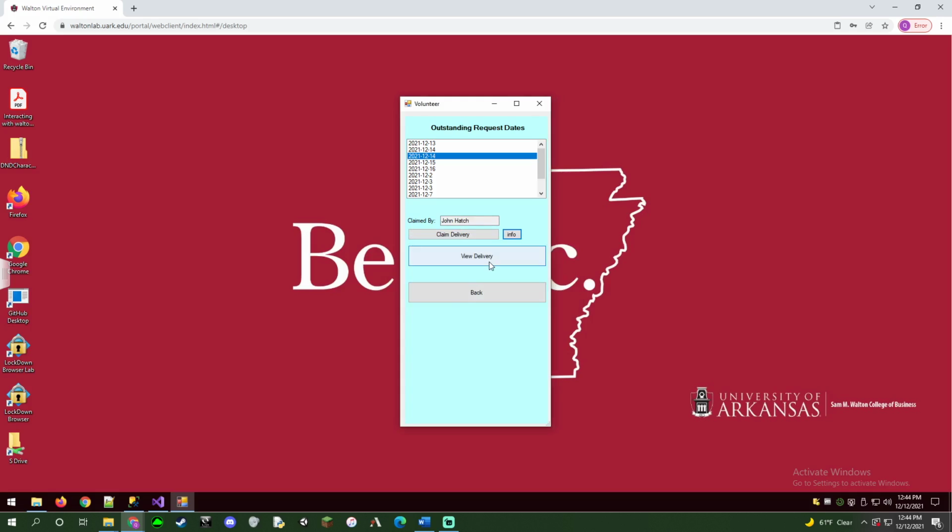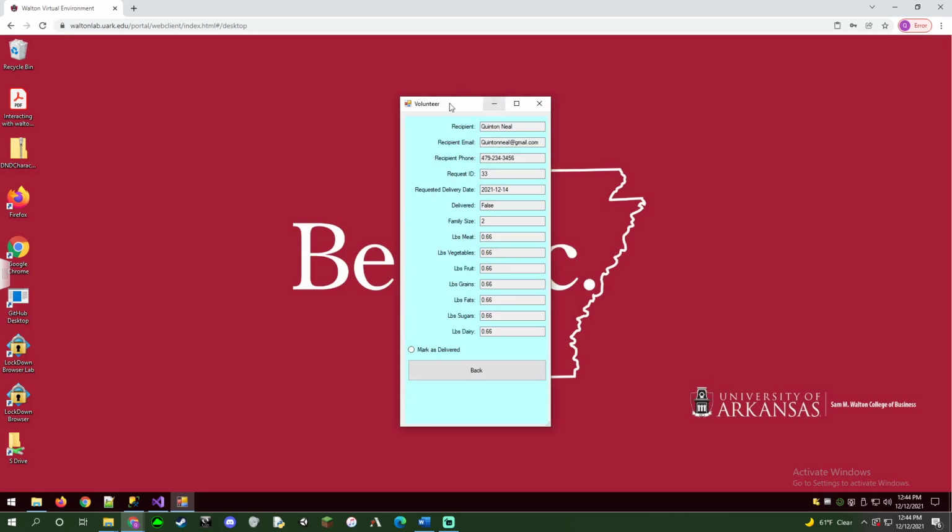So we claimed this, and now we're going to view the delivery, and it shows the recipient, some contact information, and then some more information about the delivery. And we're going to go ahead and press the mark as delivered button. Do you wish to mark this donation as delivered? We're going to press yes.